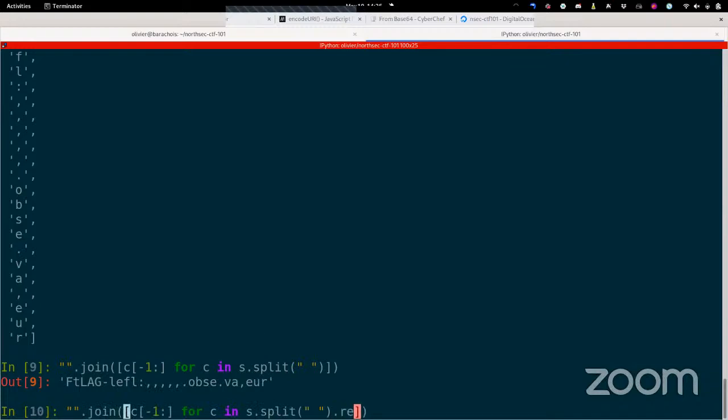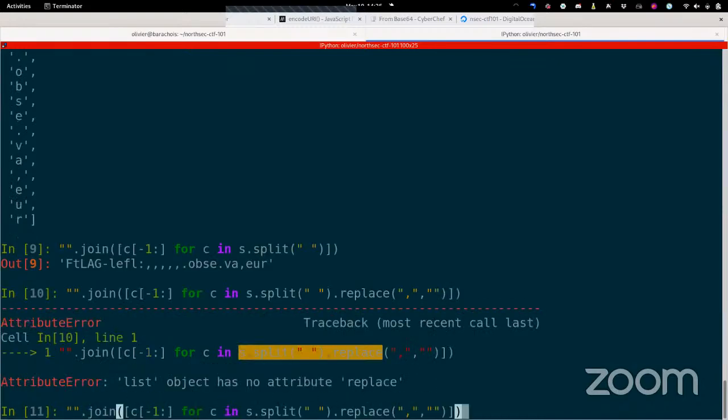I can replace the characters. I can chain a replace with a comma to nothing. Does that get me further along? Okay, so I have a list. So I need to do that before the split because I want to work in string context, not list context. And then split afterwards. Okay.